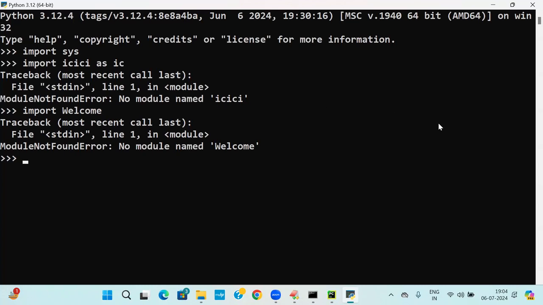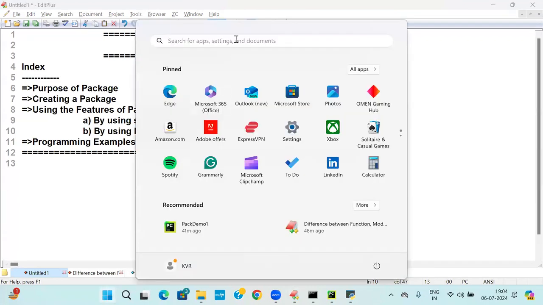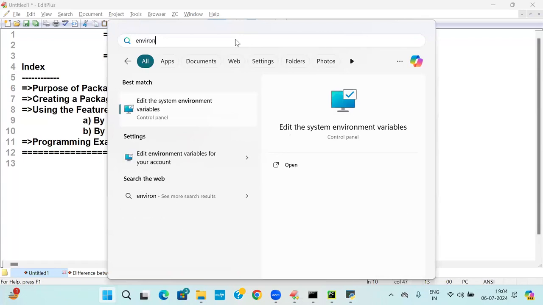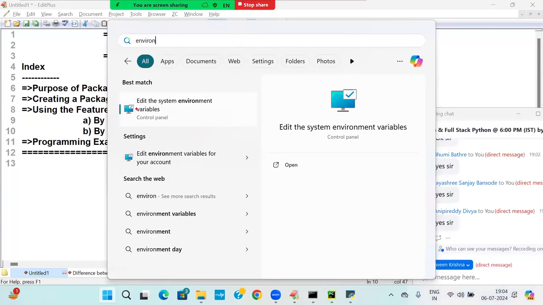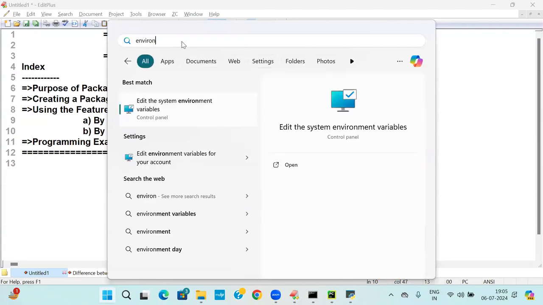Permanent path is nothing but I need to take one environmental variable called PYTHONPATH. Capital letters only you have to type it. Sir, where should I go? Go to the start button. There you will write environmental variables. You have Edit environmental variables present in the control panel. Type it. If you type in small letters like that, it will also show.